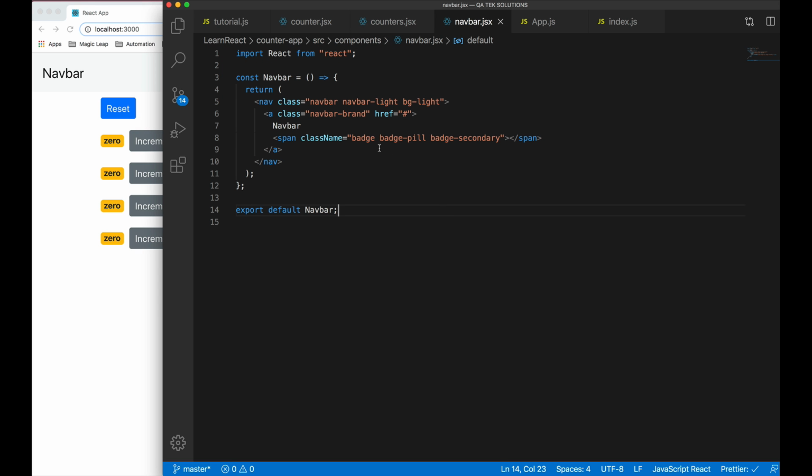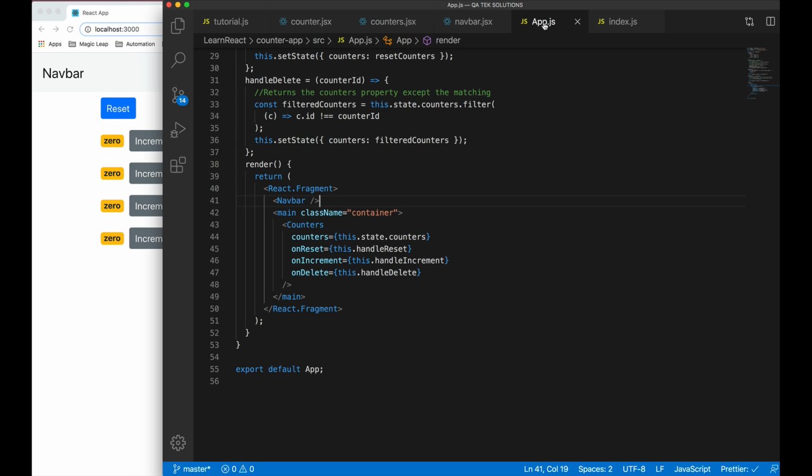So inside the span, we want to display the total counters. We can implement that logic right inside the app. Inside the app, we have a navbar element. Inside that, let's create an event that will count the total number of counters. Let's name it total counters.